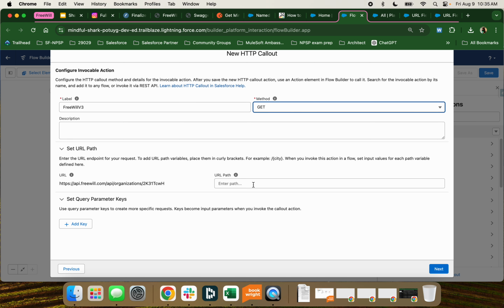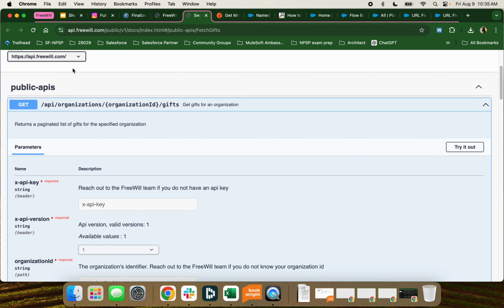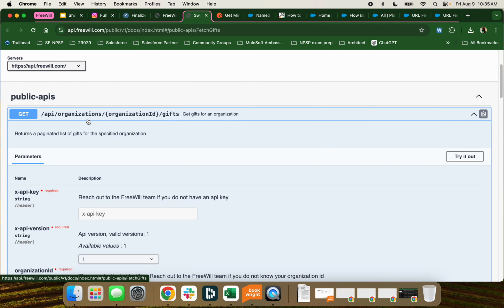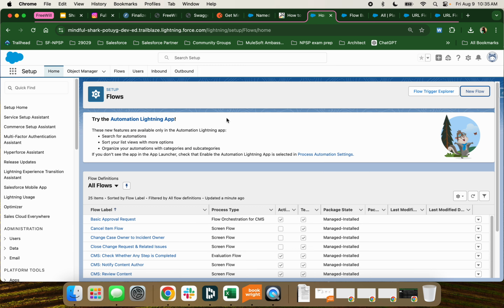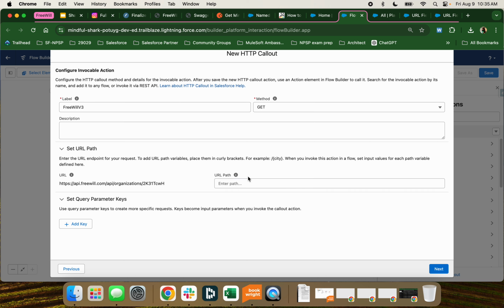GIFs. Okay, so it's always helpful to have the API up. So the documentation shows the front of it is api.freewheel.com. And then the back part is the API organizations, and then where I have my ID. And then the part I need to add is the /GIFs. So we'll do that. And then I do want to add a key. So I'm going to add a few query parameters. Let's see.